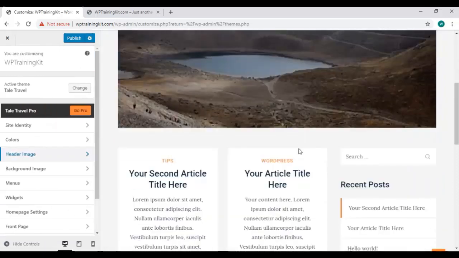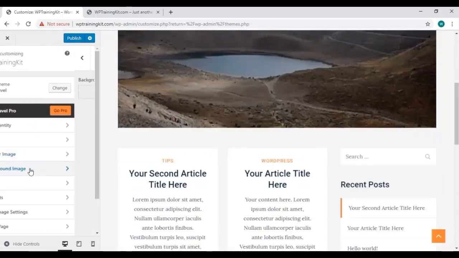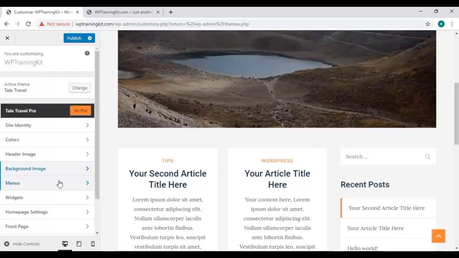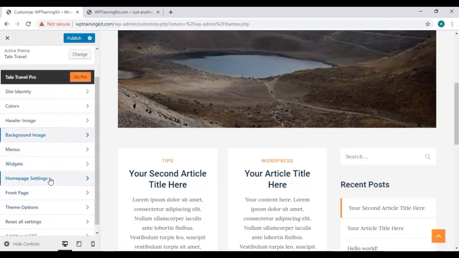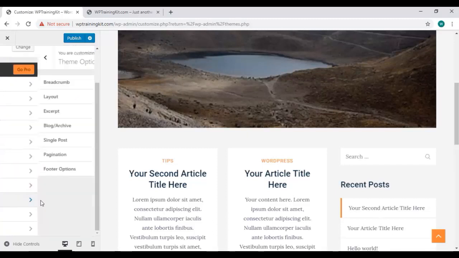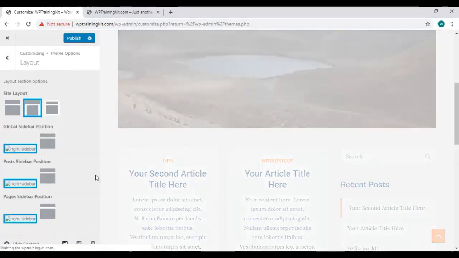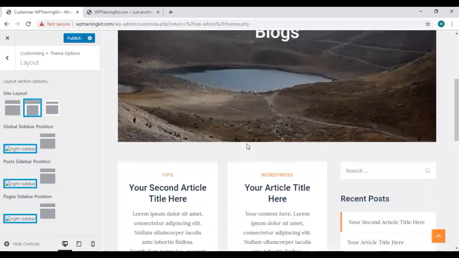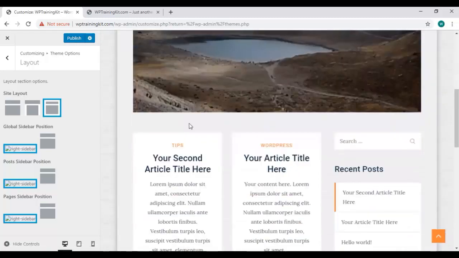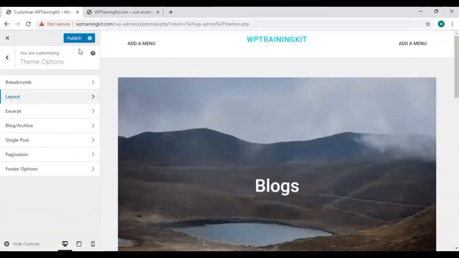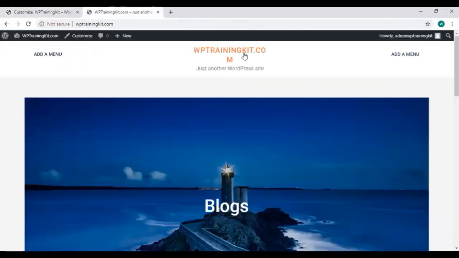Next is Background Image. You can insert one through this Select Image button. Then we have Menus, Widgets, Homepage Settings, Front Page, and Theme options. Click on it. Then choose Layout. You can change your site layout from here. Choose which one looks great on your site. Exit from Layout and click on this Publish button.